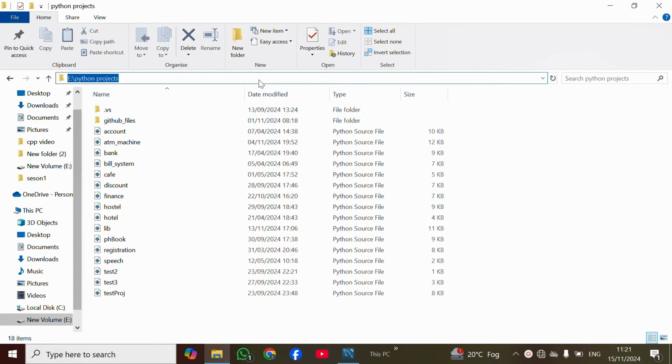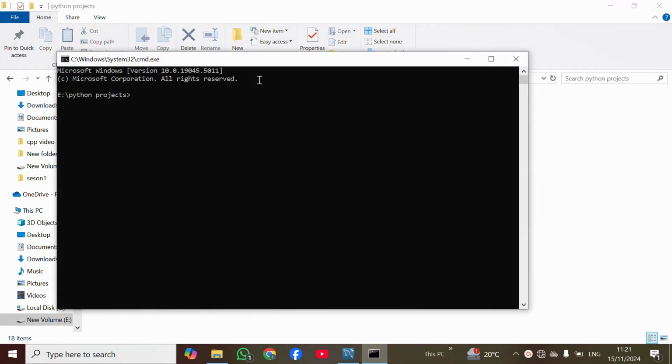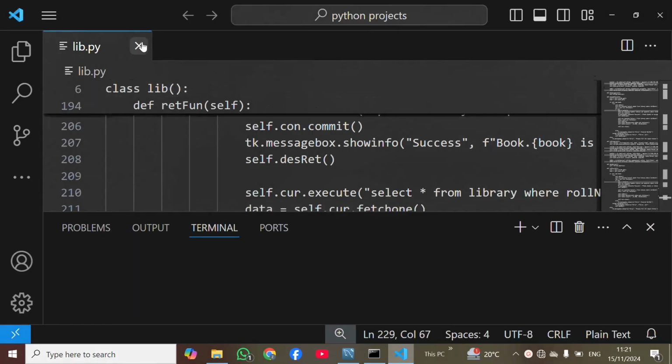So in this address bar I have clicked, and now I will type here CMD to open command prompt. So this is our command prompt, and now I have to enter the command code space dot to open VS Code. Okay, now I will click enter key, and in the result you can see this is our VS Code.